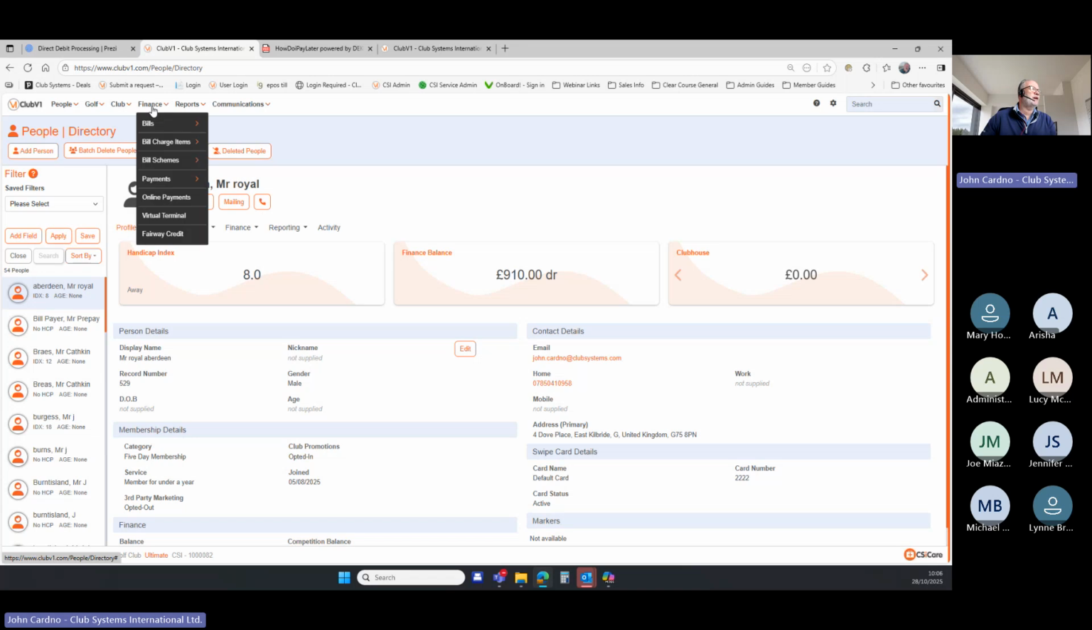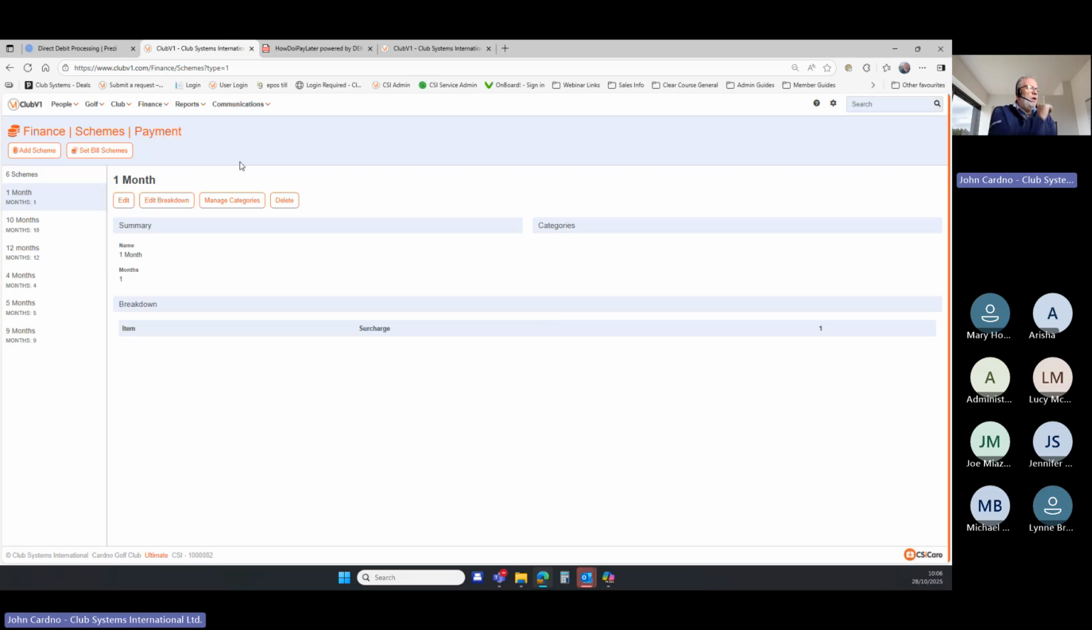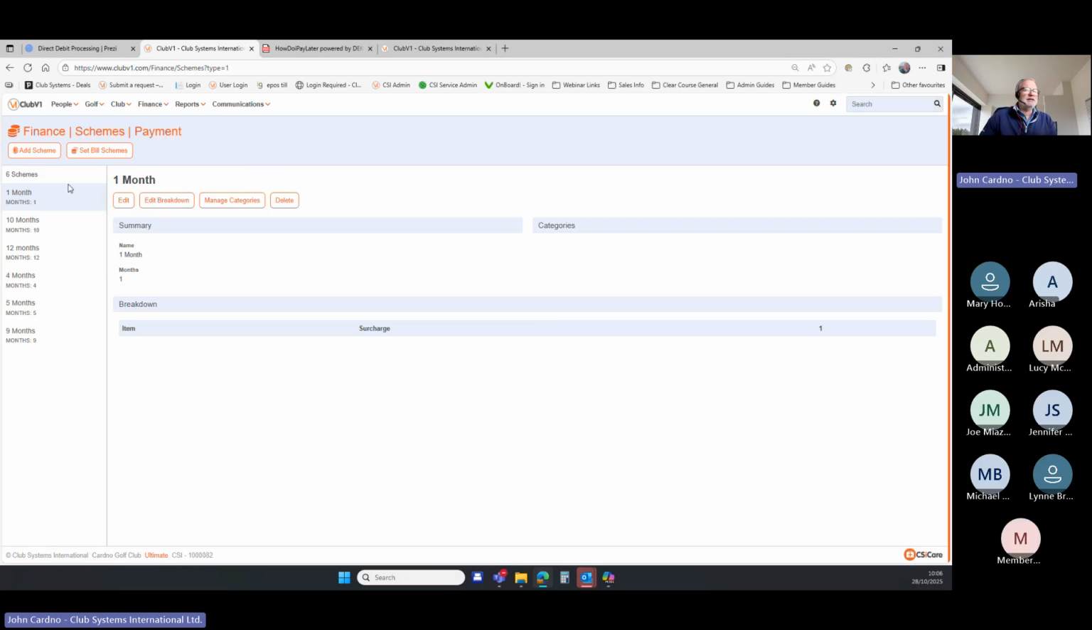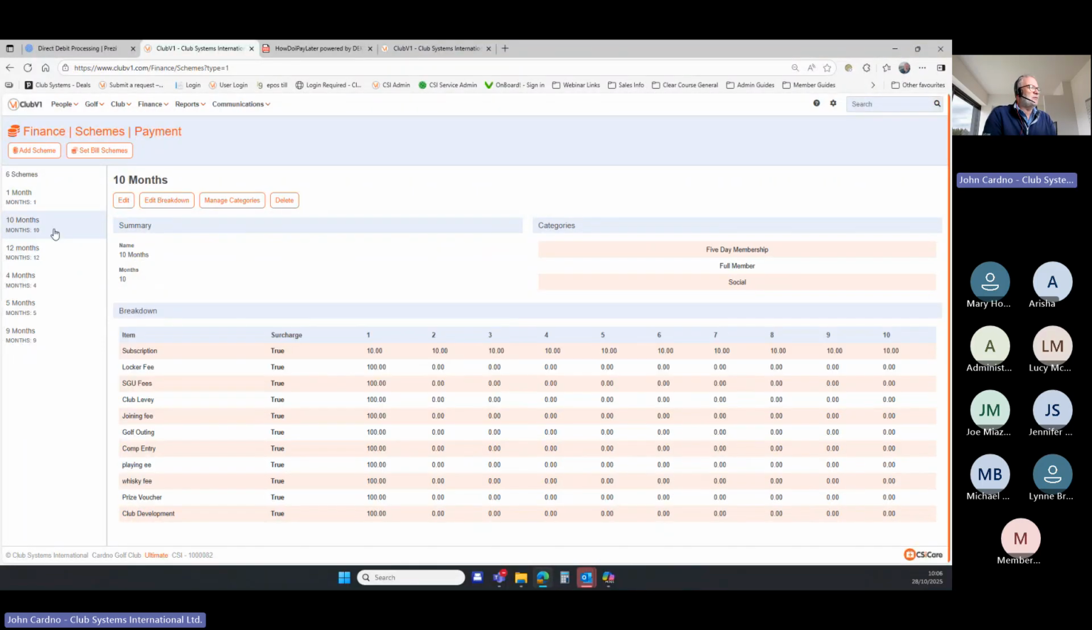So basically in your finance section, you've got your bill schemes. Okay. And this is basically your payment schemes. Okay. And basically what you have down here is the schemes that you have. So you'll see I've got a couple of examples here. I've left some blanks, so I'll show you how to do it. But if I've got 12 months, 10 months, you can add in here as many split schemes as you wish to have.